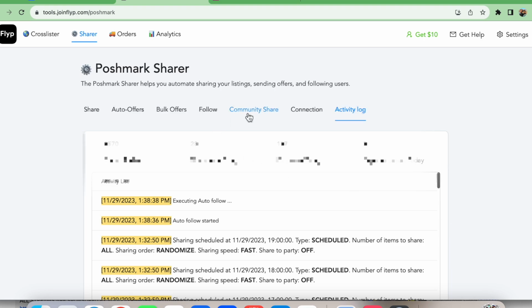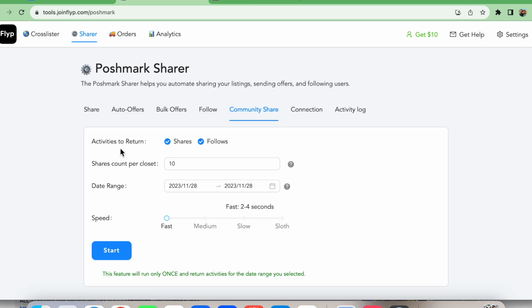So another one of the most important features here on Flyp is going to be the community share feature. You want to constantly be returning follows and shares. So anytime someone follows you, you want to follow them back. And anytime they share something from your closet, you want to go ahead and return the favor and share from their closet as well. So obviously doing that manually takes way too much time. So that's where the community share tab comes into play.